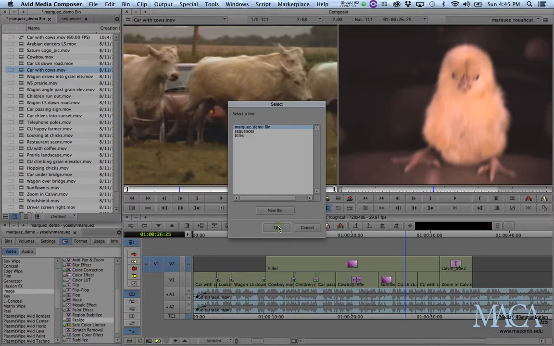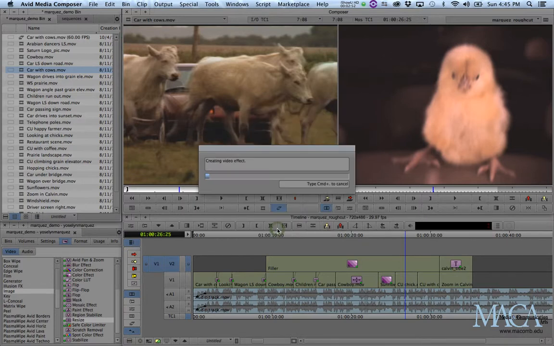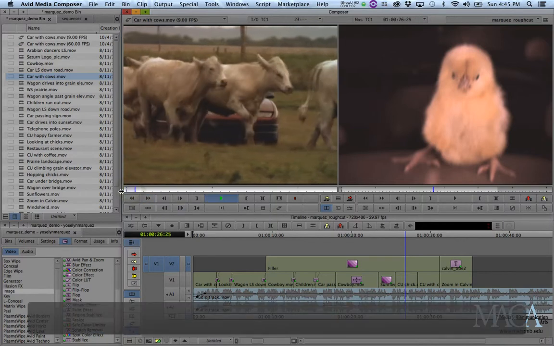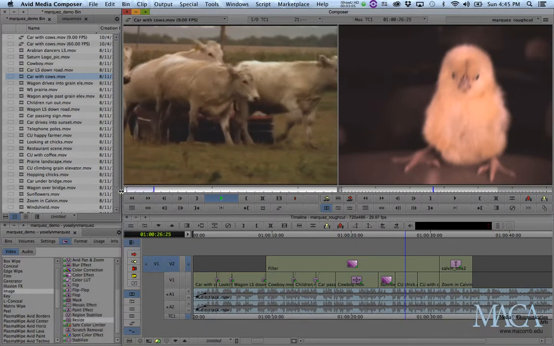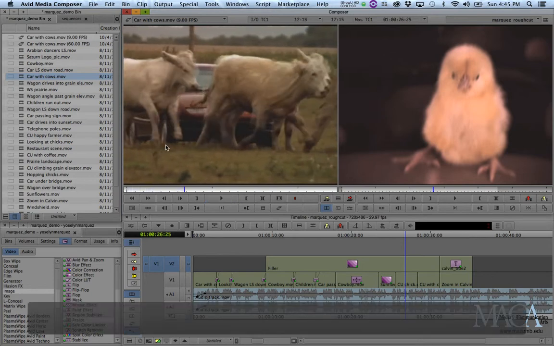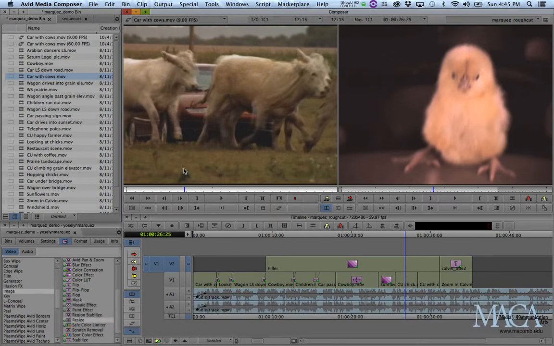Now when I hit create and render again, it's going to ask me which bin. It's going to do its thing. And now you look at the very top, my cars with cows is 9 frames per second, and it's already loaded. So if I play it, now those cows are moving really, really slow. And you see it's sort of jumping on me. It might be because I'm also recording too. So that's one way that you can create it.